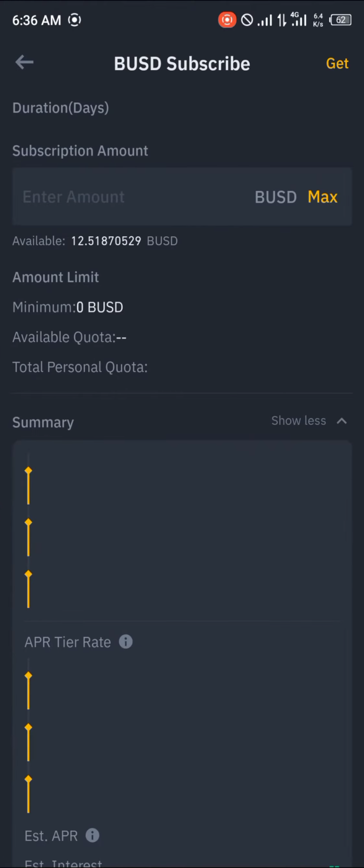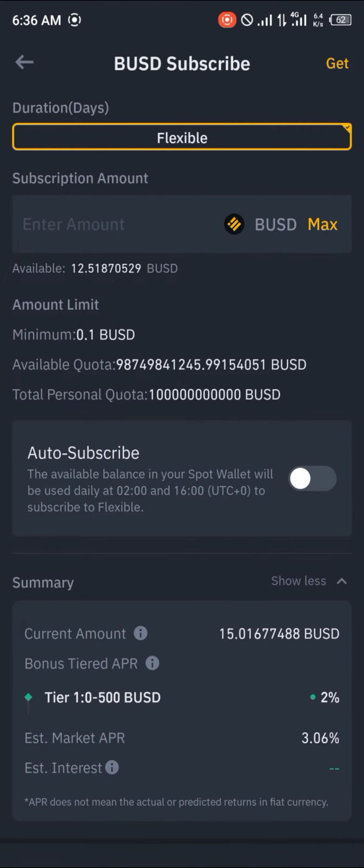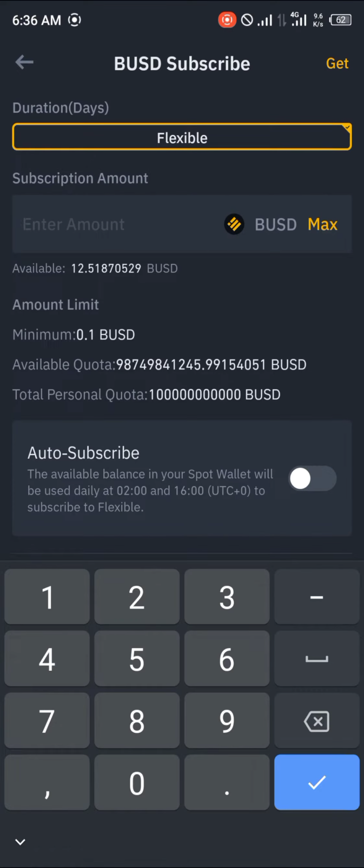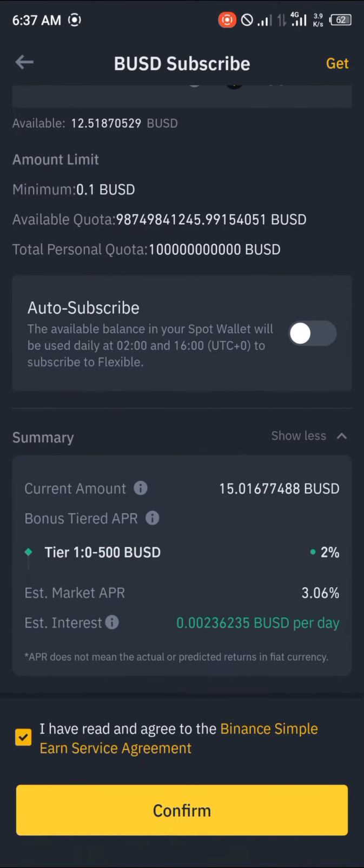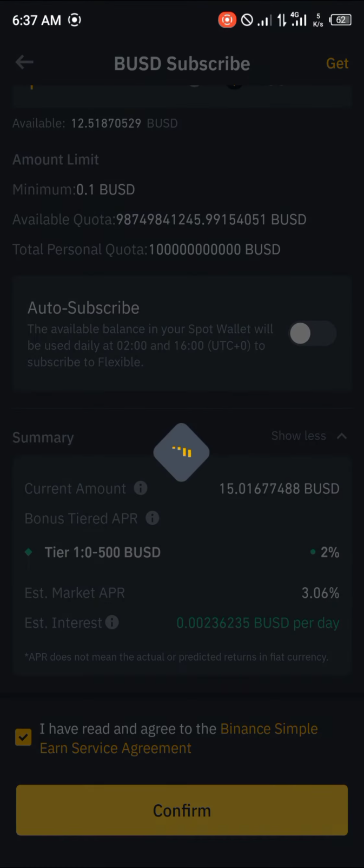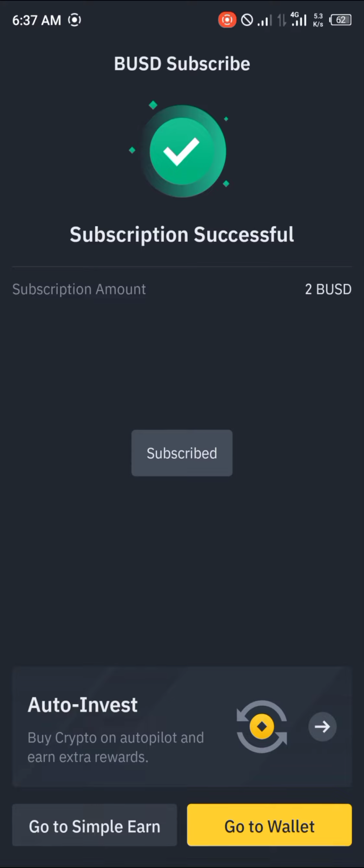You click on BUSD and you click on the amount of BUSD you'd like to subscribe. That's to stake. It's actually staking. It's almost the same thing as staking. So we're going to be trading 2 BUSD. Okay guys, and once you've placed in 2 BUSD, you simply scroll down, click on I have read and agree to the Binance Simple Earn Service Agreement, click on confirm, and now we've subscribed 2 BUSD to our daily subscription.